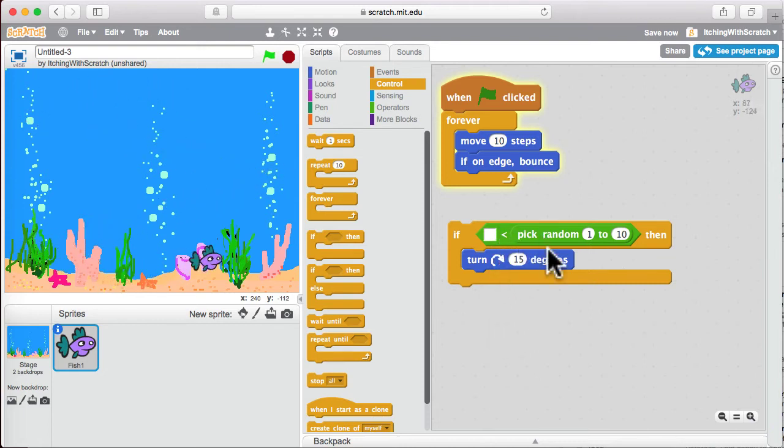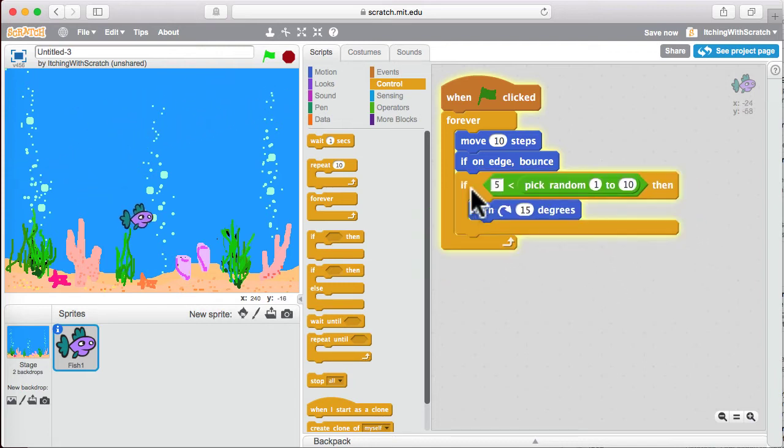random number between 1 and 10. If that's greater than our number, then we're going to turn 15 degrees. So let's say 5, and that'll be half the time, right? Because 5 is half of 10. And so now our fish moves and it changes 15 degrees half the time, and it moves a little bit differently now.